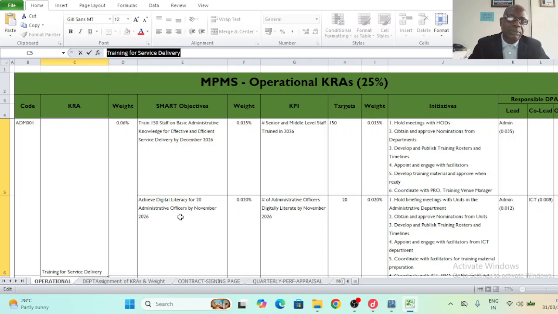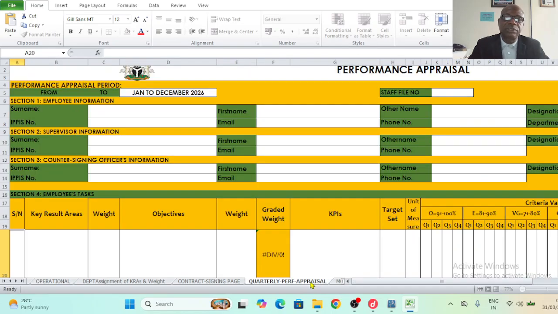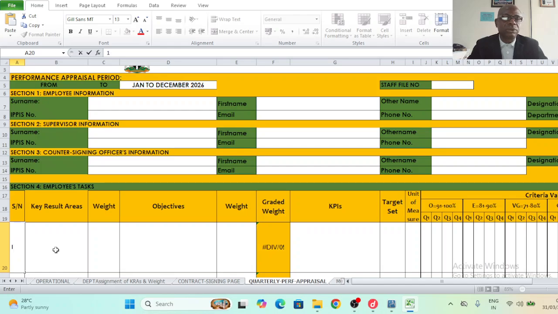You just highlight and copy it. Then you move to your quarterly performance appraisal, that is after you have put the name of the person. You put this one as number 1, put the key result area here. Okay, let me just put a name. Let's say we are dealing with Mr. Jackson. Jackson, that is the name of the staff. Jackson Smart Gabriel.